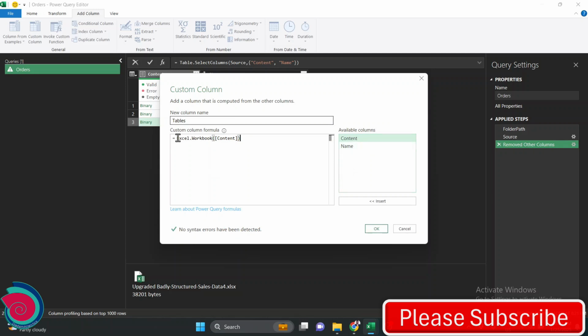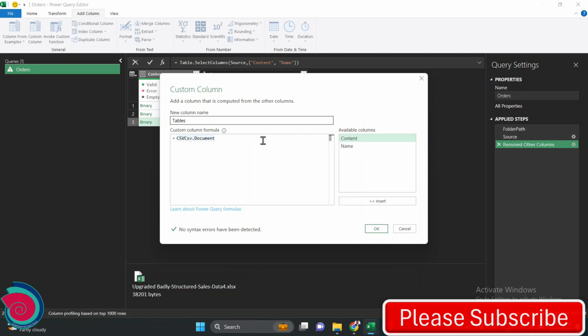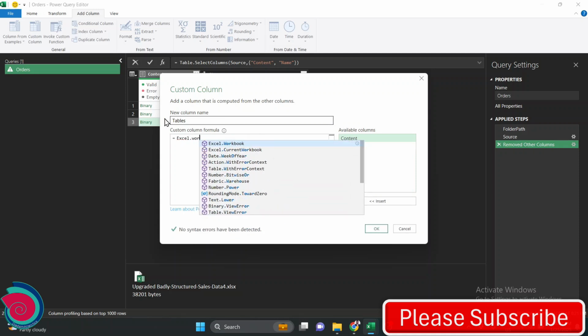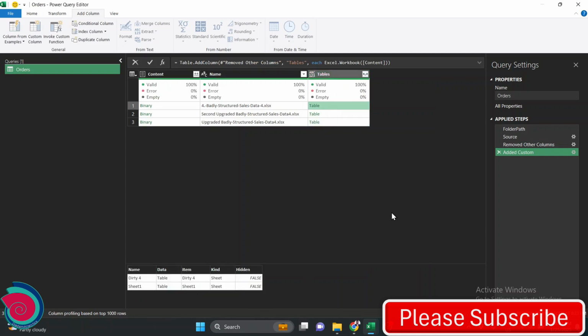If our data is stored in CSV format, we'll just have Csv.Document, and we'll just pass the content in it. But in this case, we just have Excel.Workbook. We hit OK. So we have this.